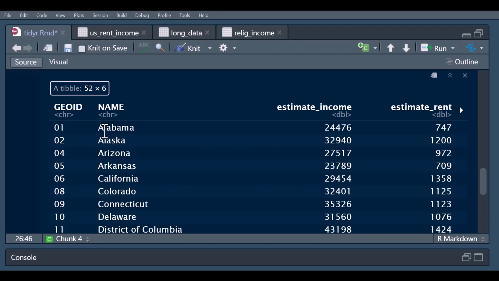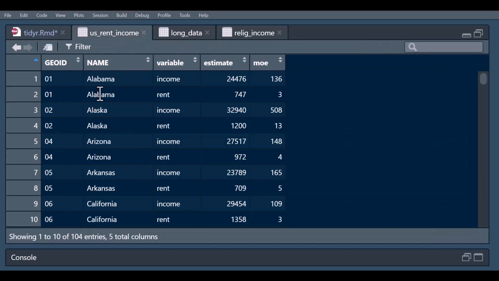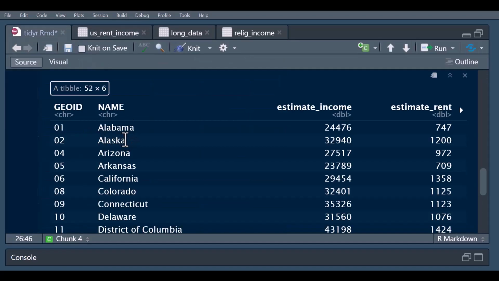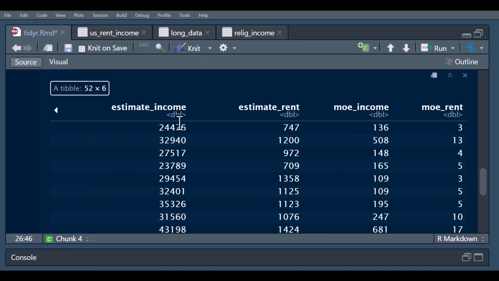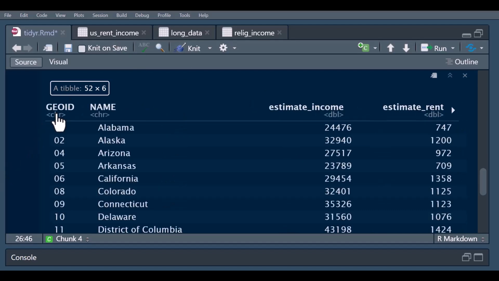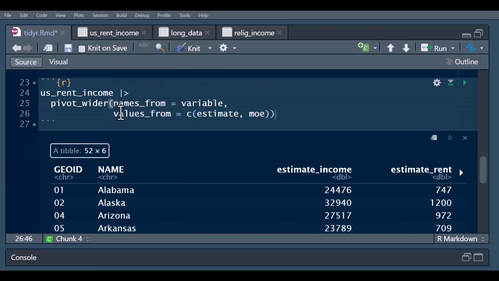So for each state now, we don't have duplicates, we don't have state duplication, unlike in this data where we are seeing we have duplicate of states, that's in the name variable. In this situation now, each row is just carrying a single state. We have the estimate income column, we have the estimate rent column, we have the margin of error income column, and also have the margin of error rent, as you have seen it now. So these values now have already been placed to their respective columns. So this is how you make a long table into a wider table.